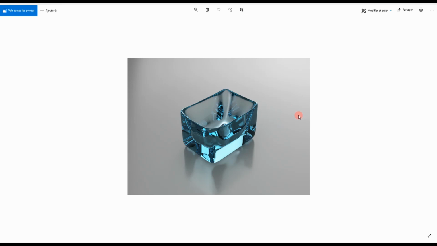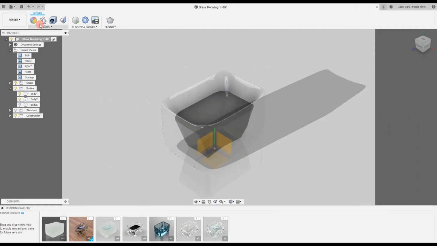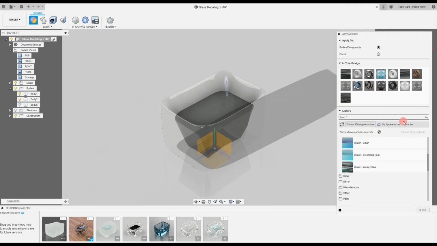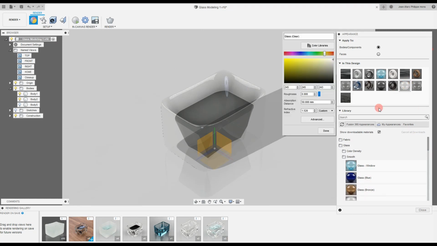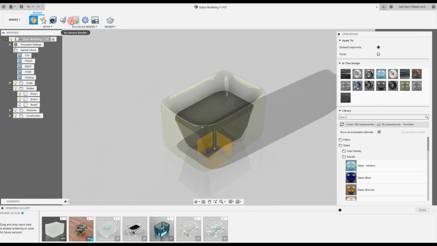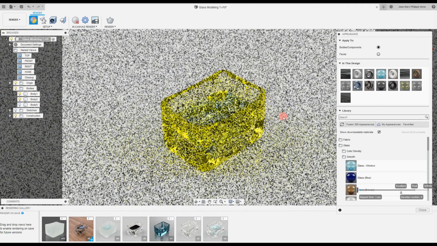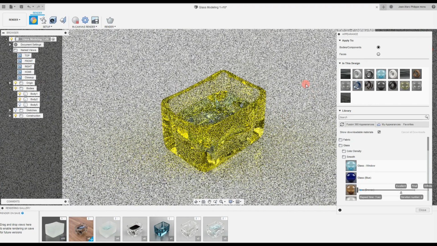I'm going to show you how to change the color of the glass material. It's pretty easy. Switch back to Fusion. If I'm coming here into my material, I can either choose an existing glass material from Fusion 360, or I can create my own. Since I already have the clear glass, let me double click on it. Let me turn it to yellow. Have a look at it. And there you have it, yellow glass.